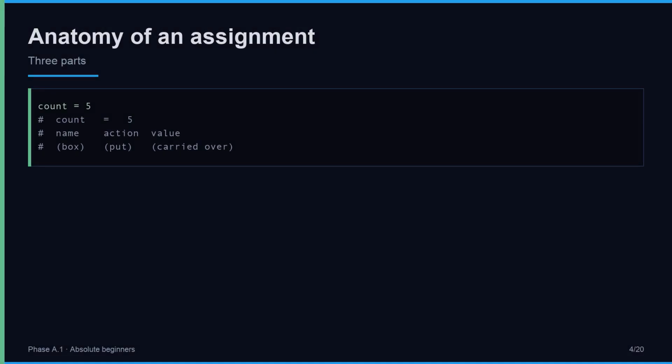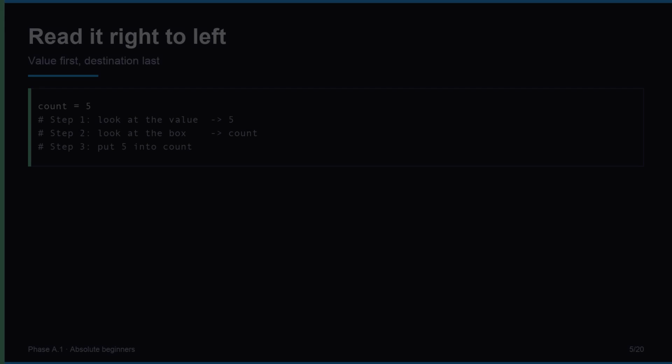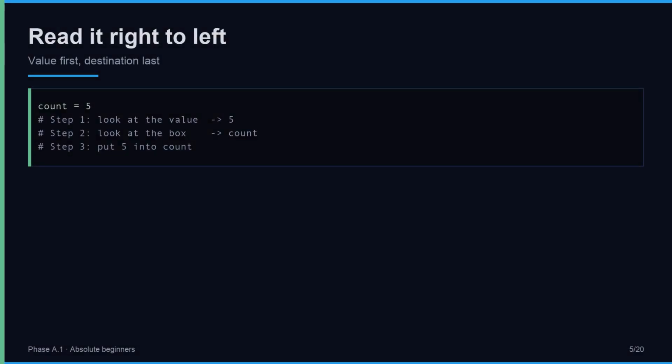Let us break a single assignment line into three parts. On the left, count, the name of the box. In the middle, the equals sign, the action that puts a value into the box. On the right, 5, the value being carried across. Read together, put 5 into the box called count. 3 pieces, 1 clear instruction. Once you can see these 3 parts in any assignment line, you can read almost any line of Python without flinching.